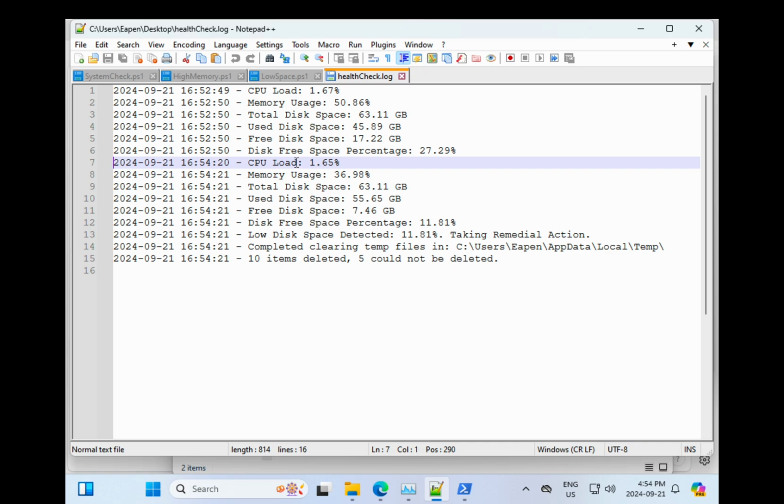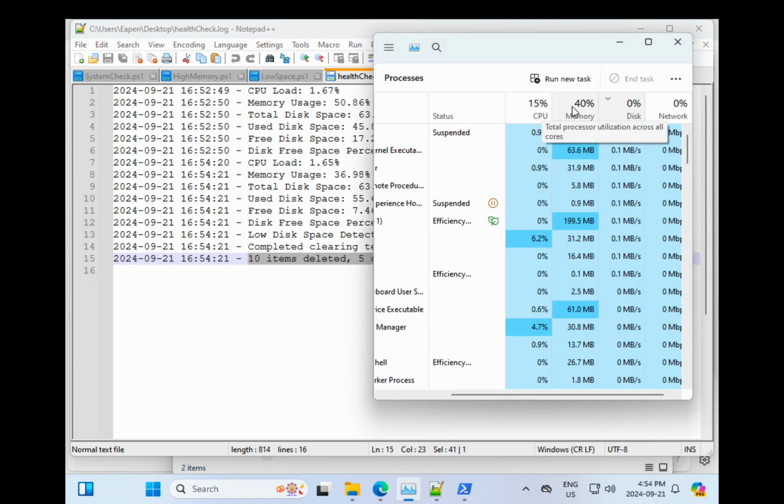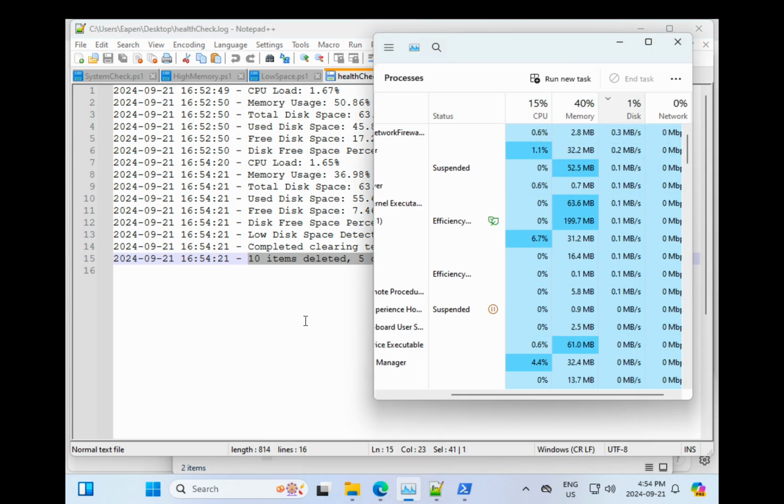As noted in the log, the disk space is found to be low at 11.81%, which is below the 20% threshold, thus calling the clear memory cache function for remediation. The remediation process is logged, and it shows that 10 files were deleted, which is accurate in this case.